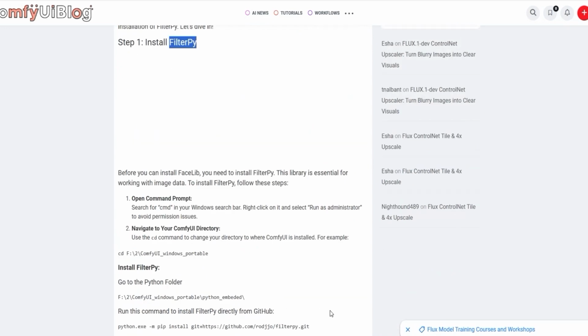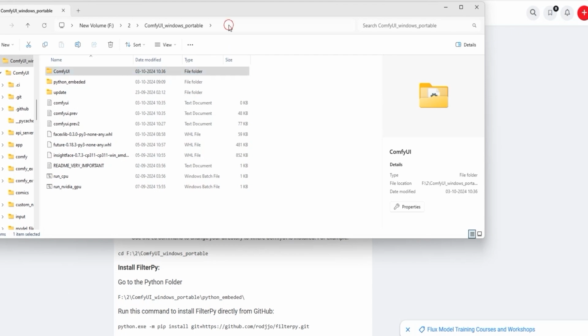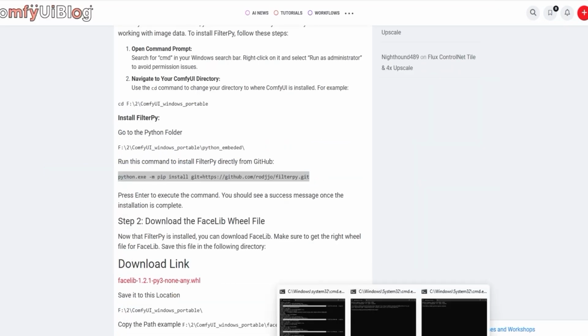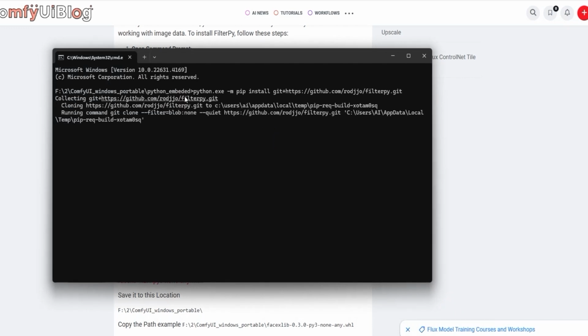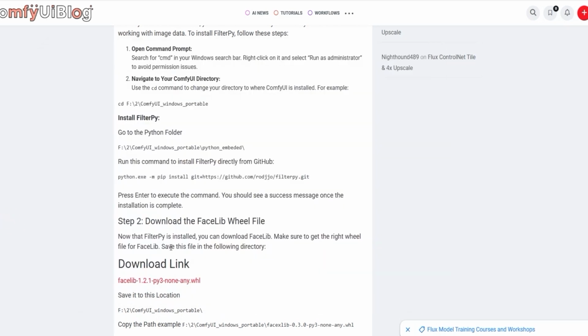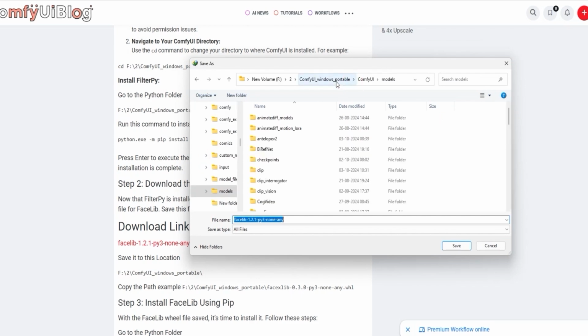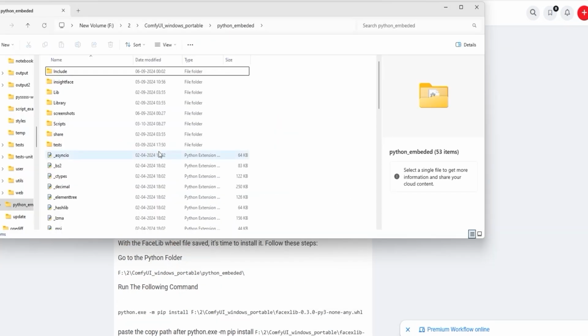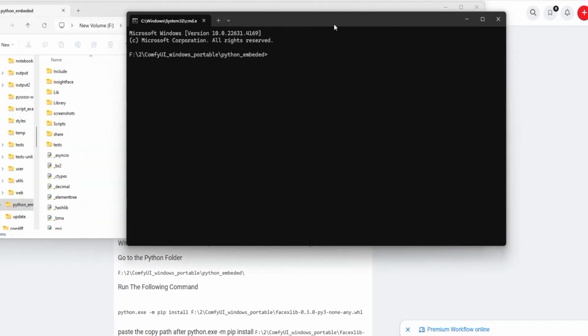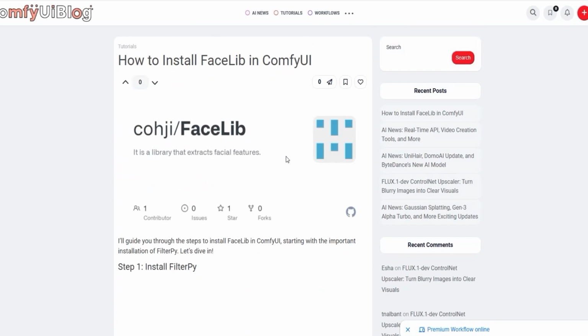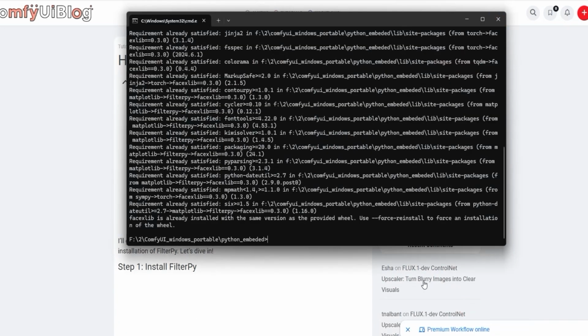First, you have to go to the ComfyUI Windows Portable folder. Then you have to go to the Python embedded folder of your ComfyUI. Then type a command. You have to copy and paste code to run this code. Then download the facelib file from here, and save it in the ComfyUI Windows Portable. Once this is done, you have to go there and copy the facelib 0.3 path. Then go to the Python embedded folder and type a command, and you have to write python.exe -m pip install and paste the path here. It will install the facelib in ComfyUI.